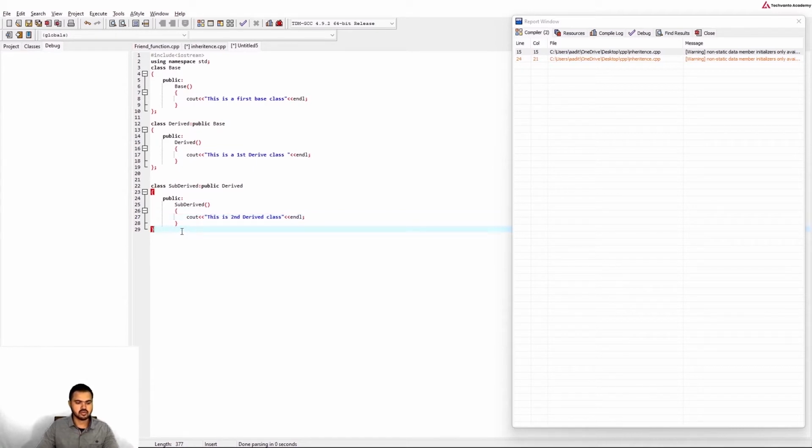Under the main function we will do these things. We will create an object of the sub derived class, and then automatically the constructor is going to be called without using a display-like function, without calling that function. So I'm creating a main function. Here I'm using the object of sub derived, and then the object is created.